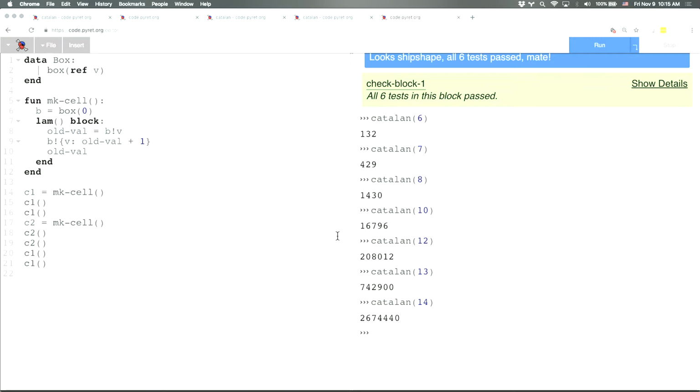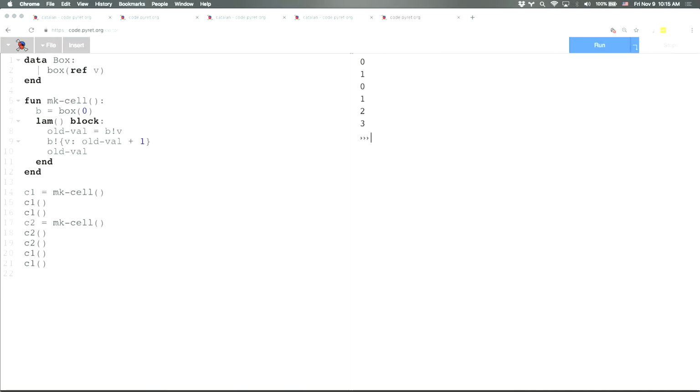Okay, everyone, yell it out. What do you expect to see? 0, 1, 0, 1, 2, 3. Wow, that's good. It's like we got a jazz beat going here. Okay, good. So 0, 1, 0, 1, 2, 3. So this 2, 3 came because we went back to C1 and it remembers, and that's that whole closure business.